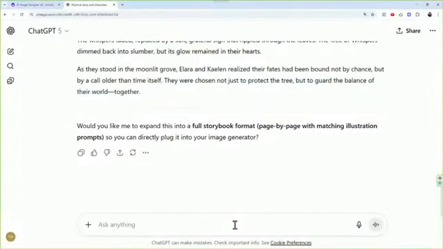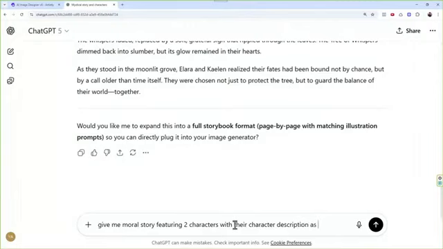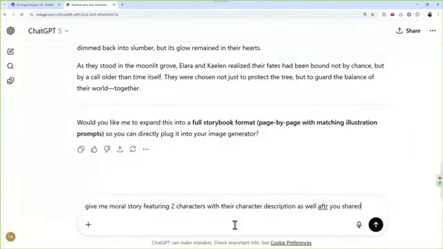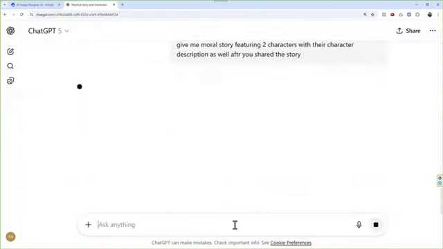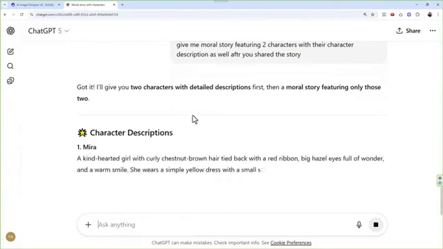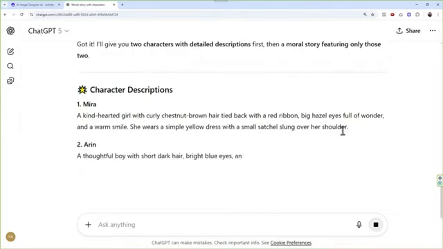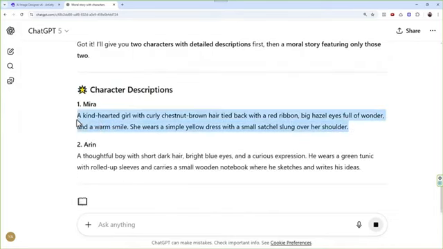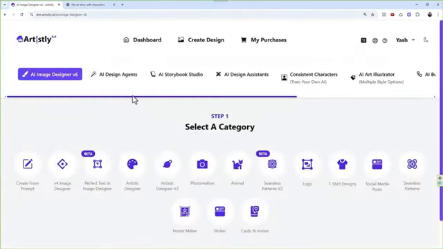So I'm gonna say, give me a moral story featuring two characters, with their character description as well after you share the story. Again, I'm just being very brief here, but you can go into detail, up to you. Character description, Mira. Okay, perfect.